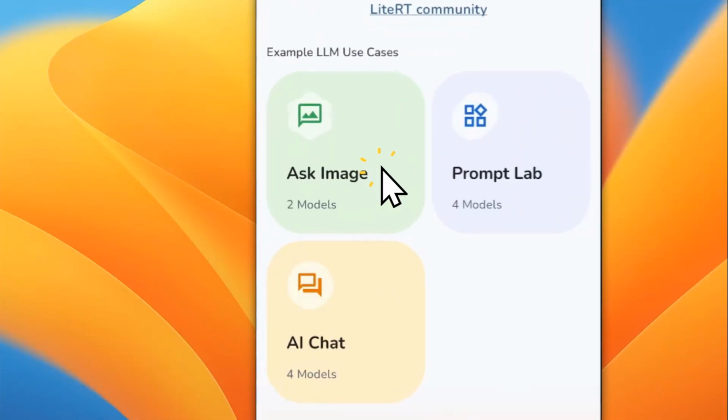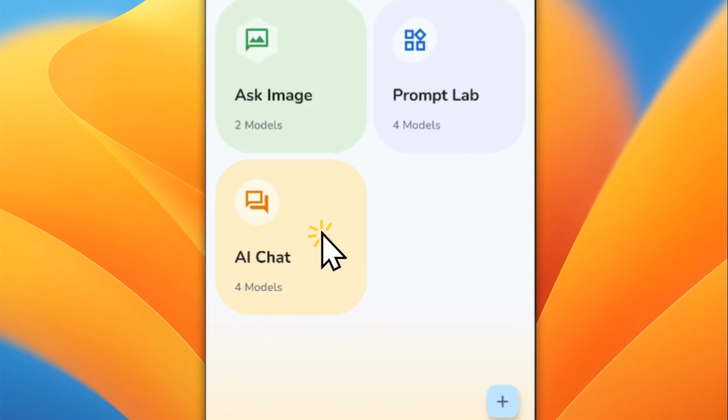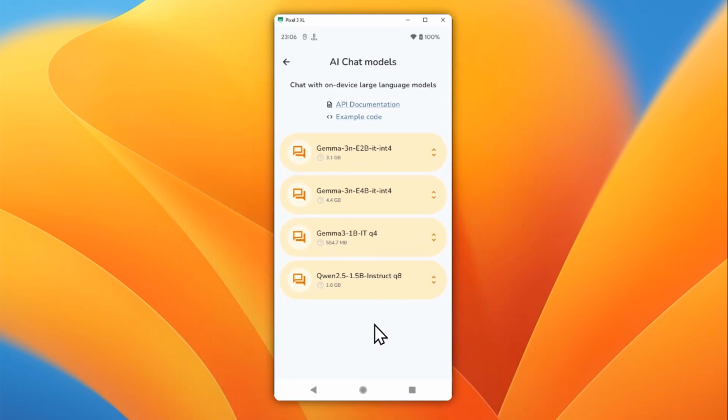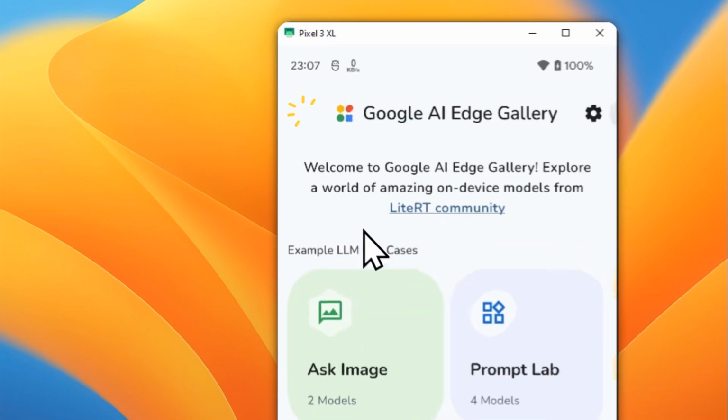So the Google AI Edge Gallery app is pretty cool. This is an app that lets you download and run an AI model locally on your Android phone. I actually have made a video about that, you can check it out. But the experience with this app is far from perfect.